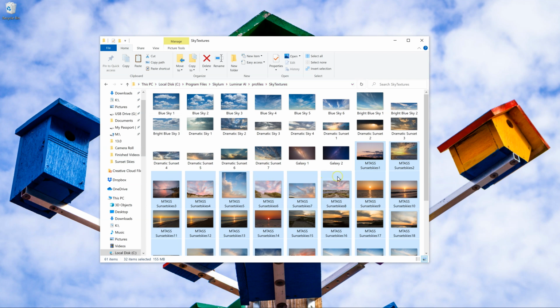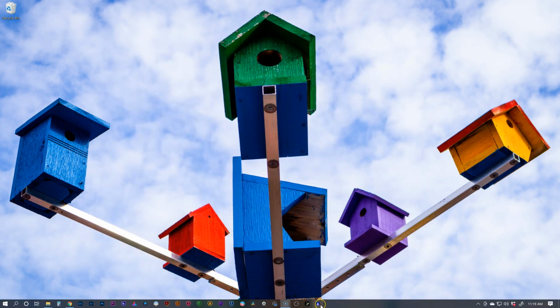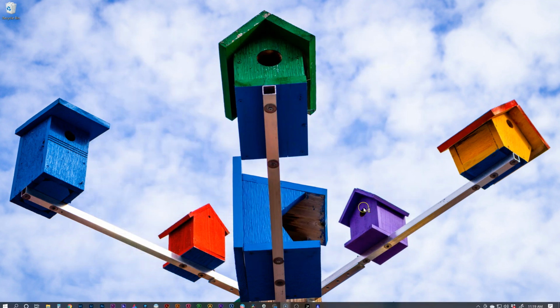And by the way, if you're adding your own skies, it's a good idea to name them in a sequence. Here you can see I have MTAS Sunset Skies 1, 2, 3, 4. If you're going to add your own skies, it's a good idea to do that because then it will organize them in a sequence when you look at them on Luminar. So now I'm going to minimize that and open Luminar, and we'll see if this works.